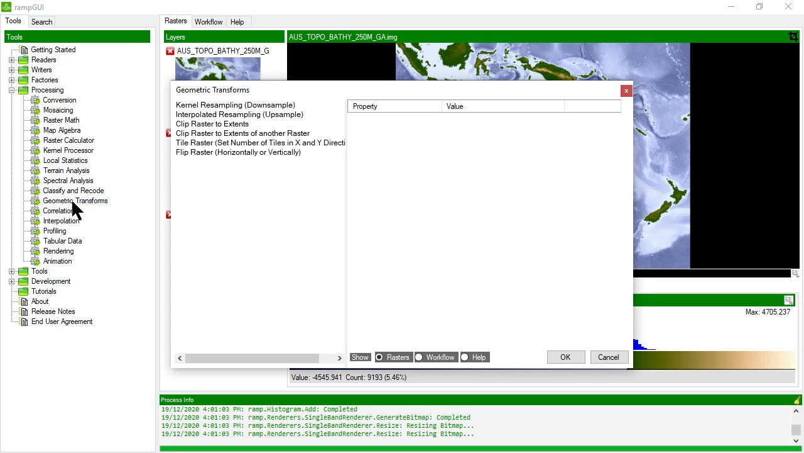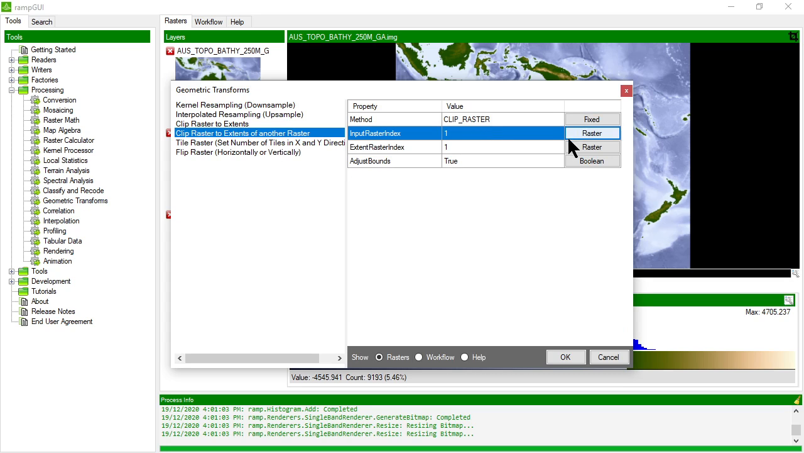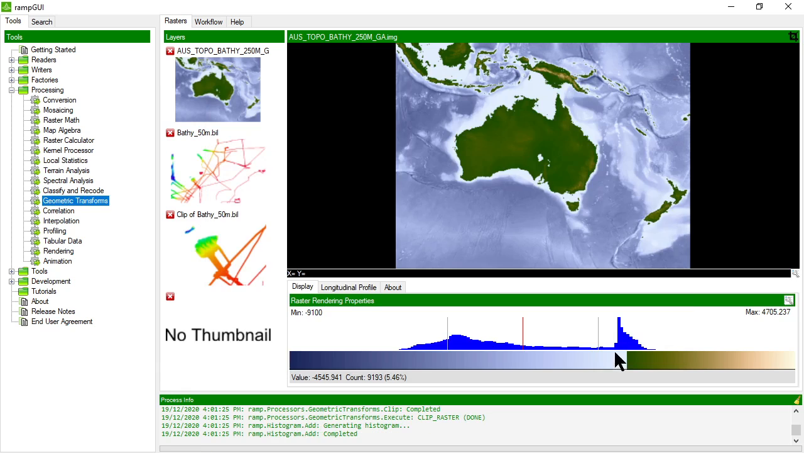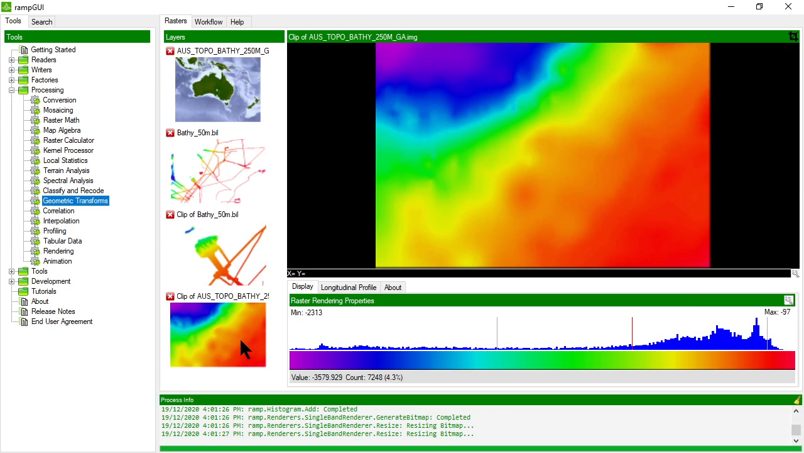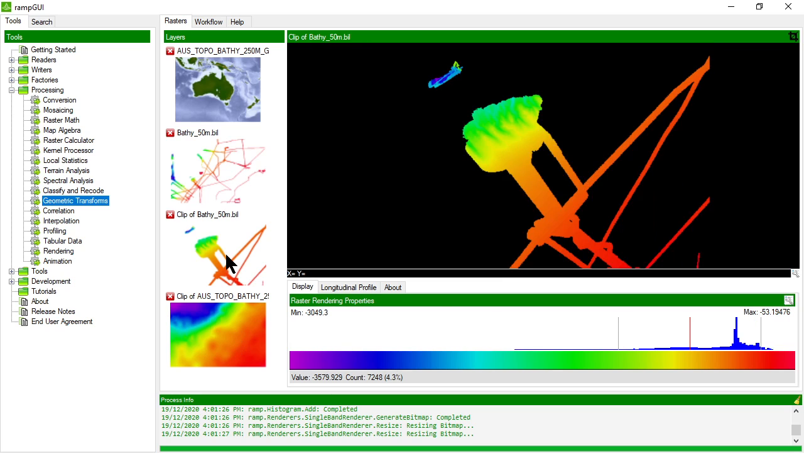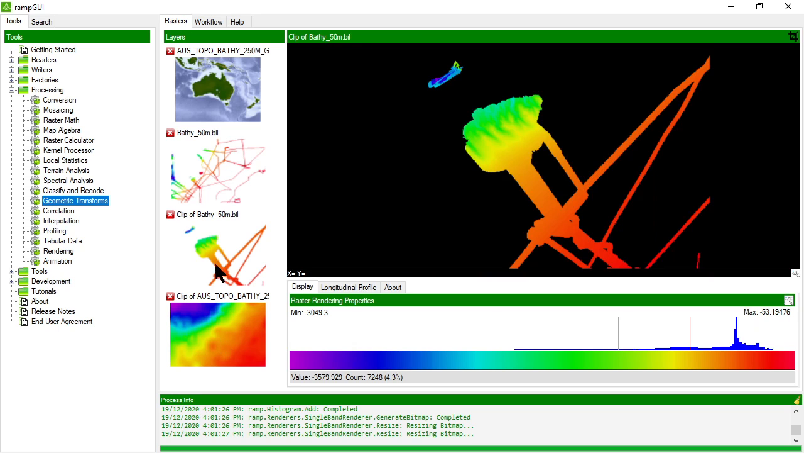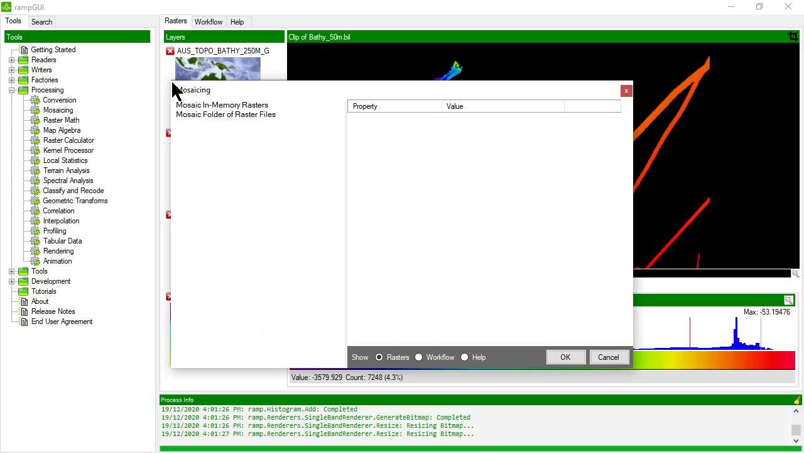To do that, I'm going to use the geometric transforms, clip raster to the extent of another, choose my coarse topo, and my extent raster will be the one that I've just clipped out of the multi-beam. Click OK and render. Okay, so these are my two data sets, the high resolution multi-beam data set and the lower resolution Geoscience Australia bathymetric data set. Let's look at how we will mosaic these two together now and what the options are for that. I'm going to double click on the Mosaic processor.